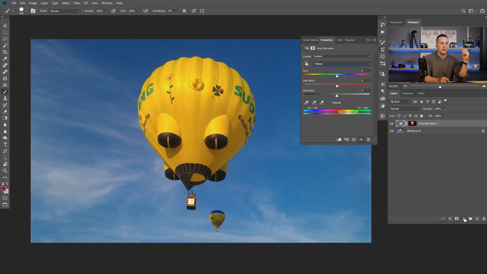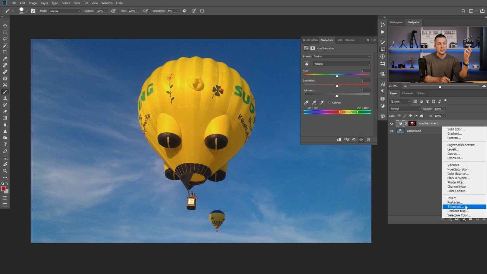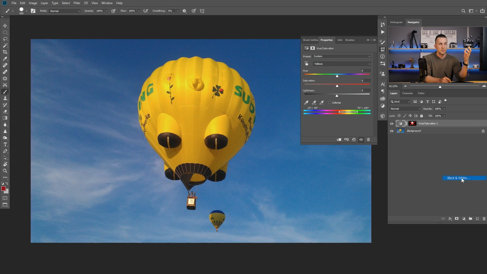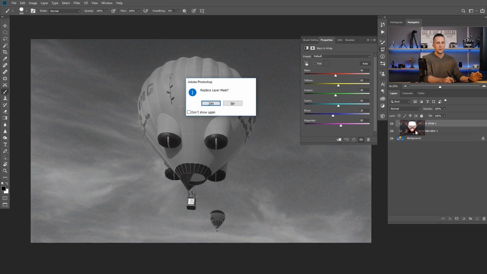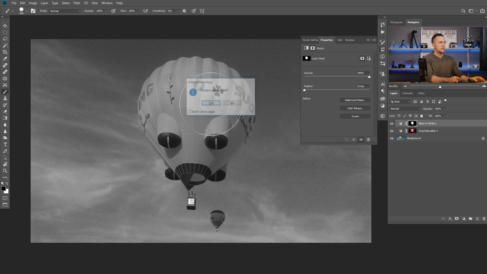What you need to do is to use another adjustment layer. This time you need to use a black and white adjustment layer. And for this, because it will make everything black and white, you need to have a mask. So I will just copy this mask by holding the Alt or Option key and dragging it right here. Press yes because I want to replace the original.